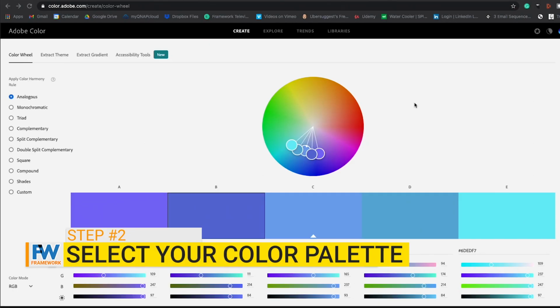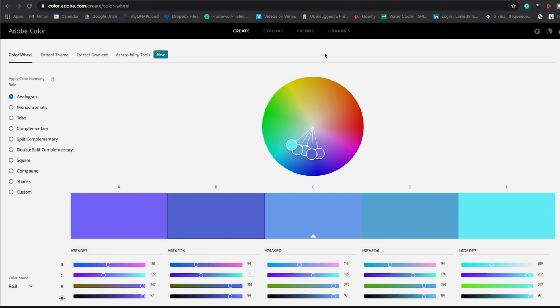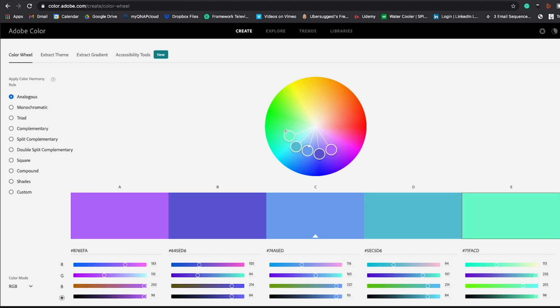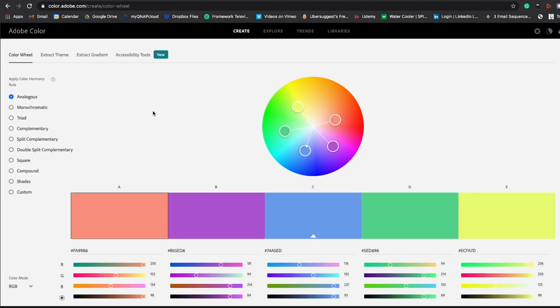For creating color schemes, I recommend color.adobe.com. This tool provides several ways for us to create color schemes. If you're creating your color scheme from scratch, you might try the color wheel option. That allows you to use color theory to create harmonious color schemes by dragging the different colors on the color wheel or selecting different color harmony rules.